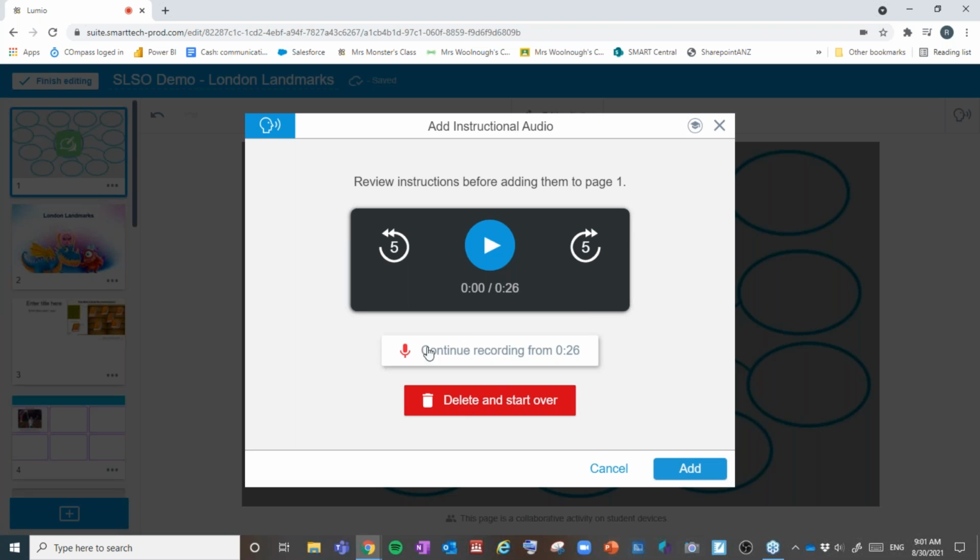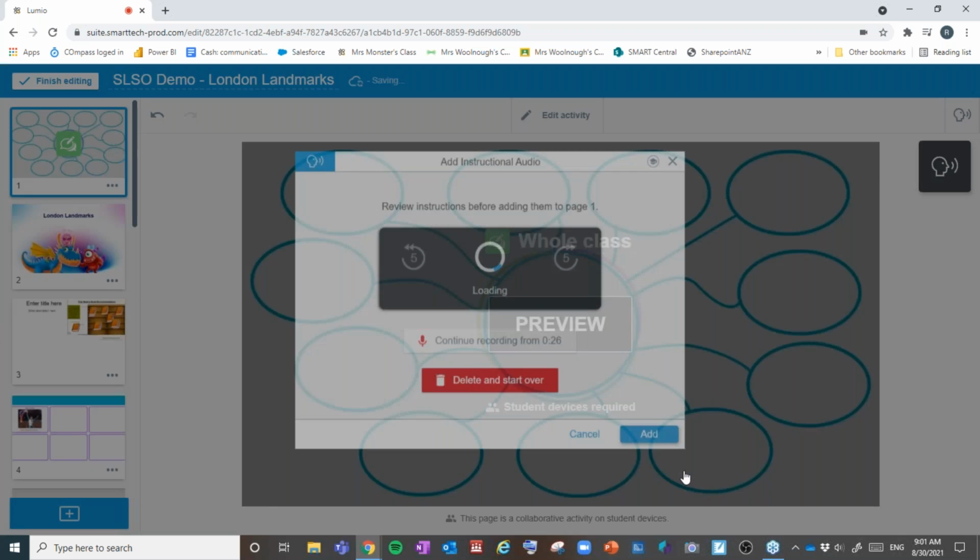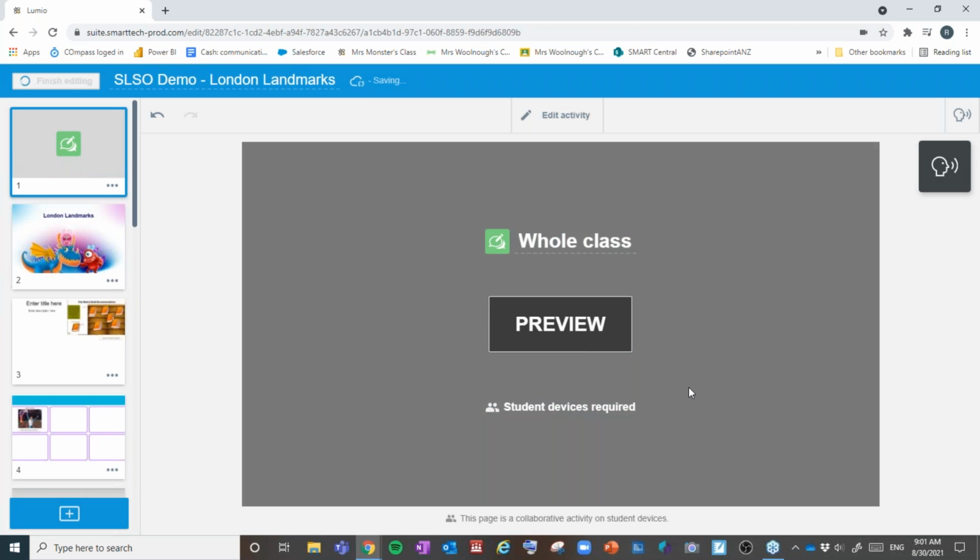And then I can listen to it, I can continue recording, or I can delete and start over. If you're familiar with Seesaw, that has the same recording effect, which is so great, because if I've paused it, I can continue on with my instructions afterwards. So we all get interrupted, or we all have to stop or double check. So all you have to do if you're in the middle of recording is press pause, and then you can start again.